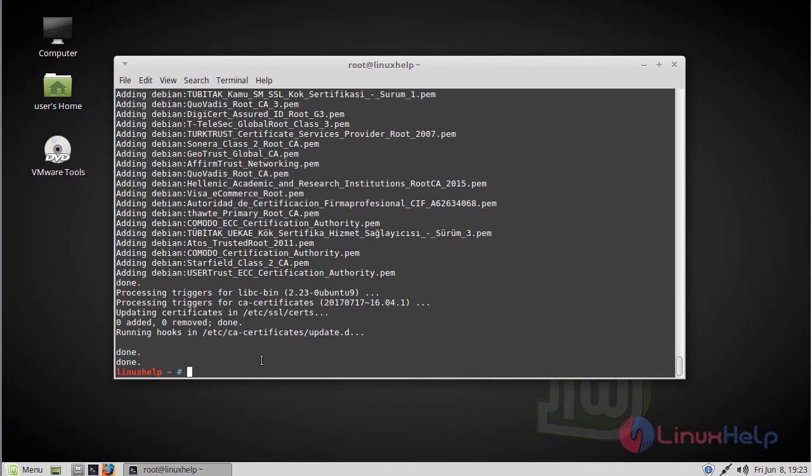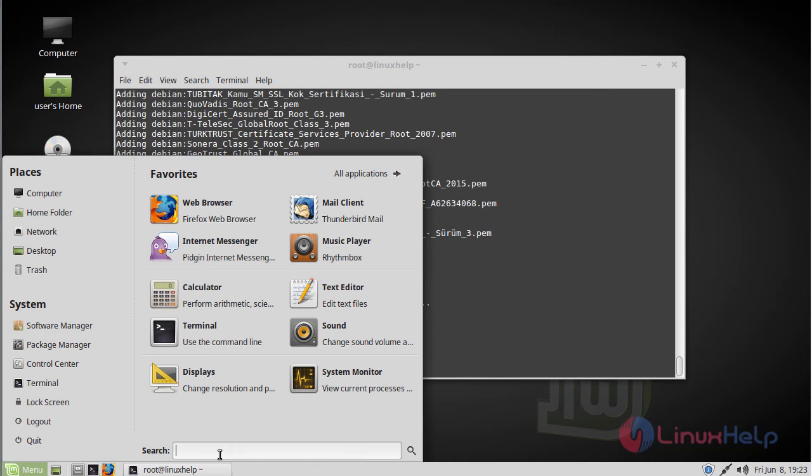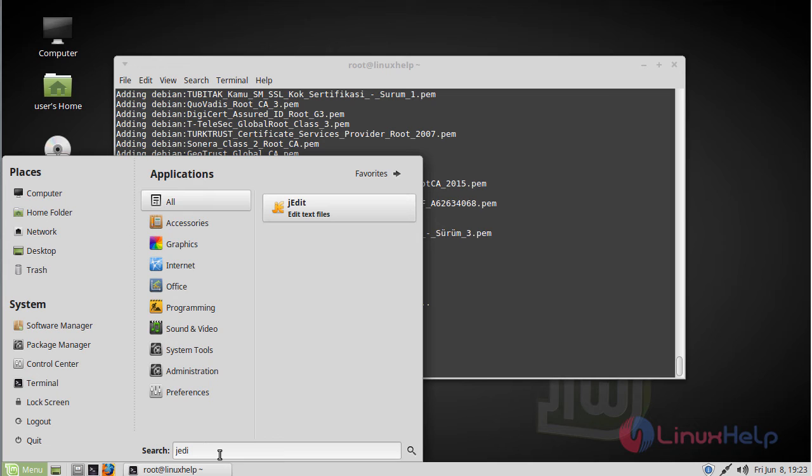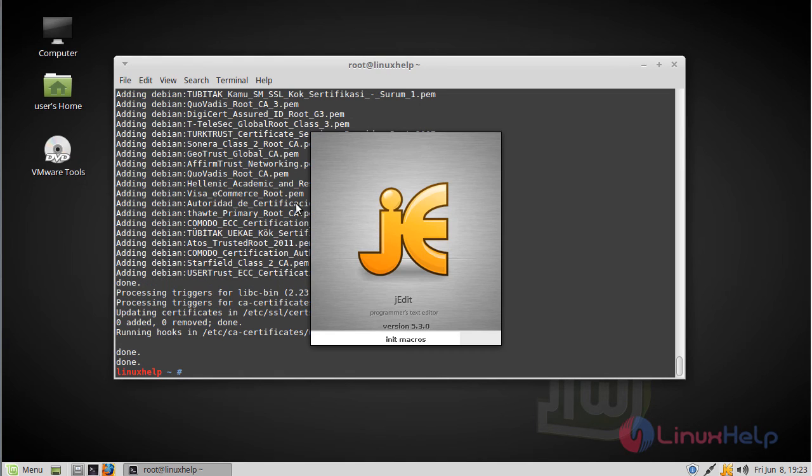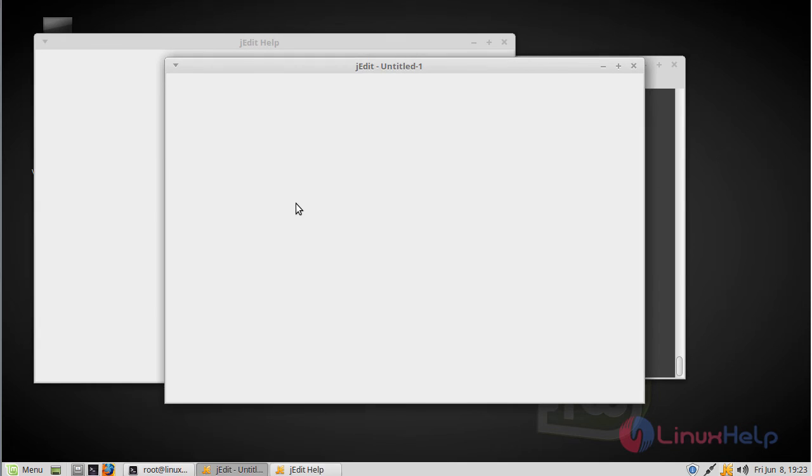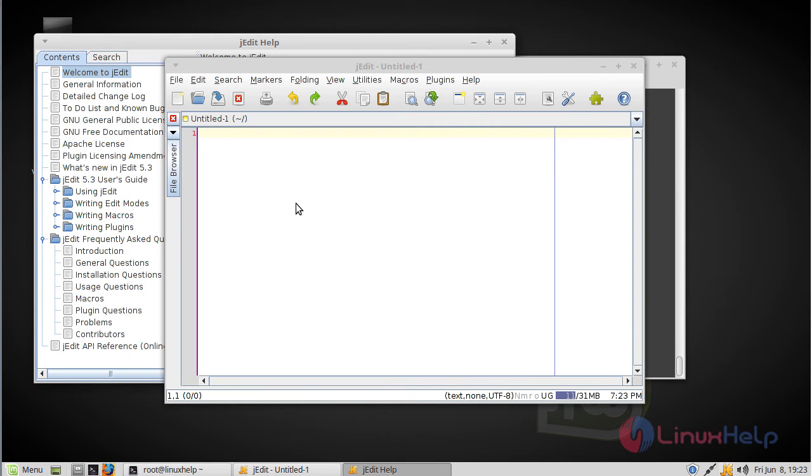Now the installation is successfully completed. Now we have to open the Linux Mint menu. Here we have to type JEdit. The application is on the screen. Now we have to open this application. Now here we can see the jEdit application. Now you are able to use this application.